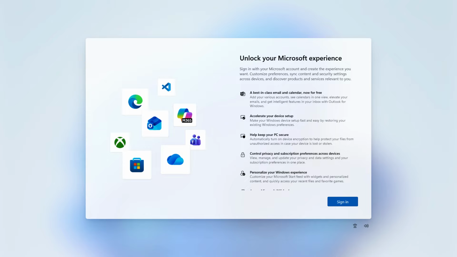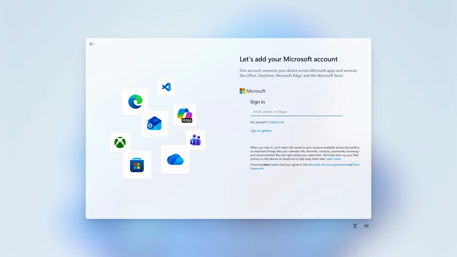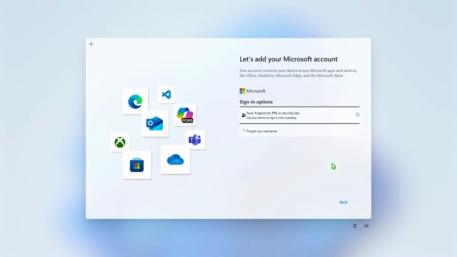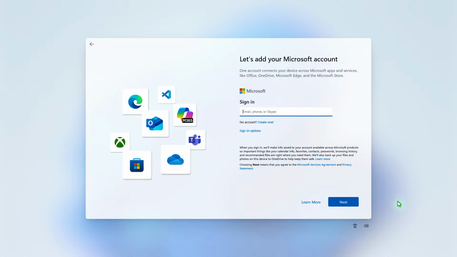In this video, how to install Windows 11 without a Microsoft online account. When installing Windows 11 Home editions, you will get this sign-in screen and cannot continue the installation without a Microsoft account such as Hotmail or Outlook.com.